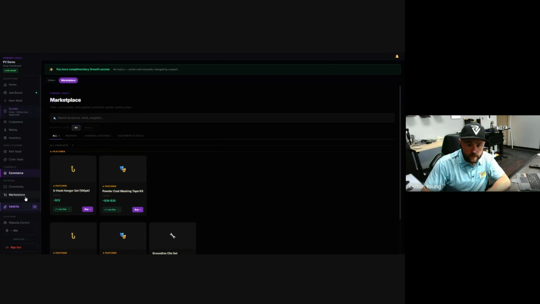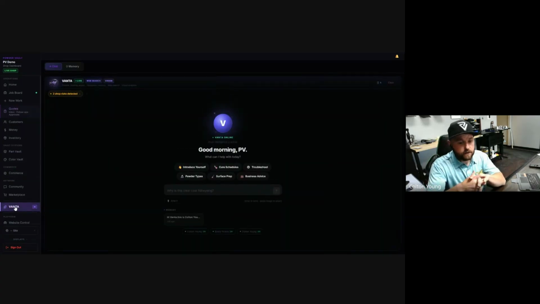So yeah, that is the marketplace. And then next you have Vanta. Vanta is the AI inside the Powder Vault. Powder Vault is Vanta, Vanta is Powder Vault. So look at this screen as your ChatGPT on steroids, specifically for your business and the powder coating industry. So with Vanta, you can go in and start talking to Vanta about just about anything.